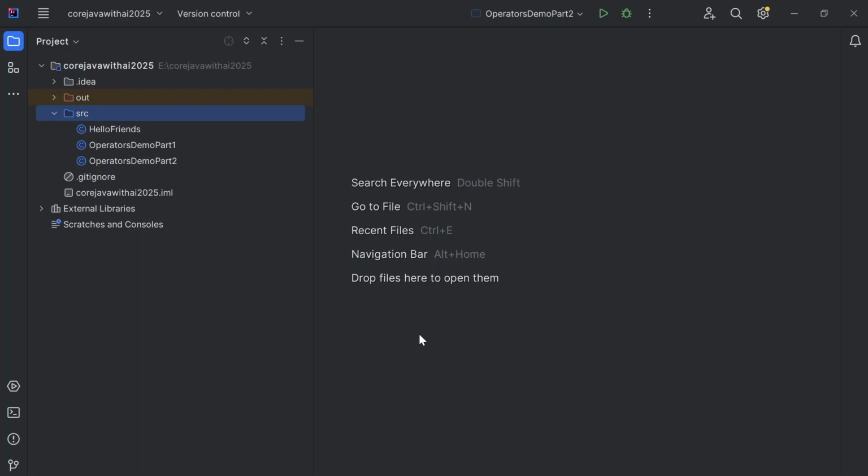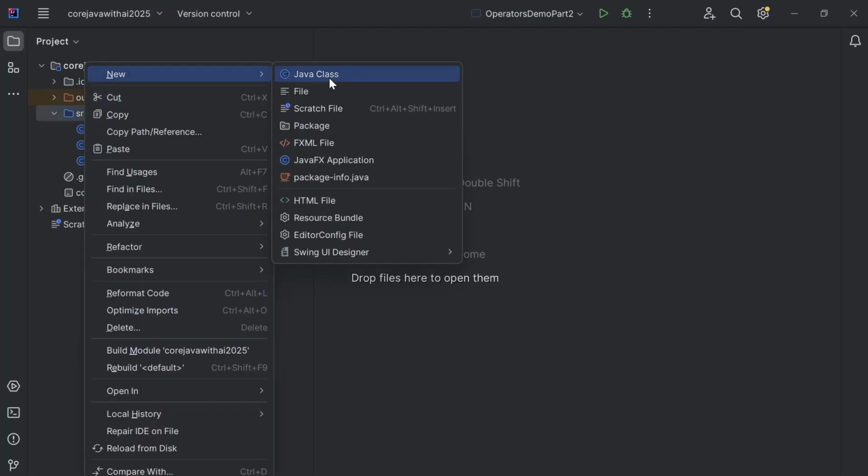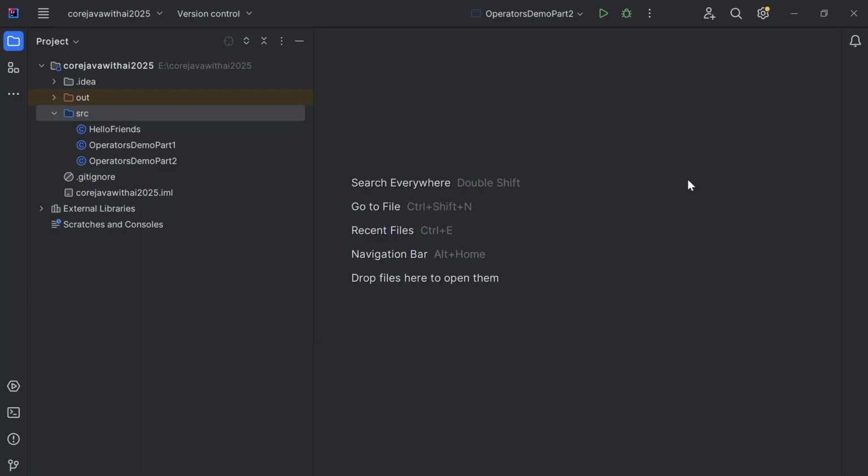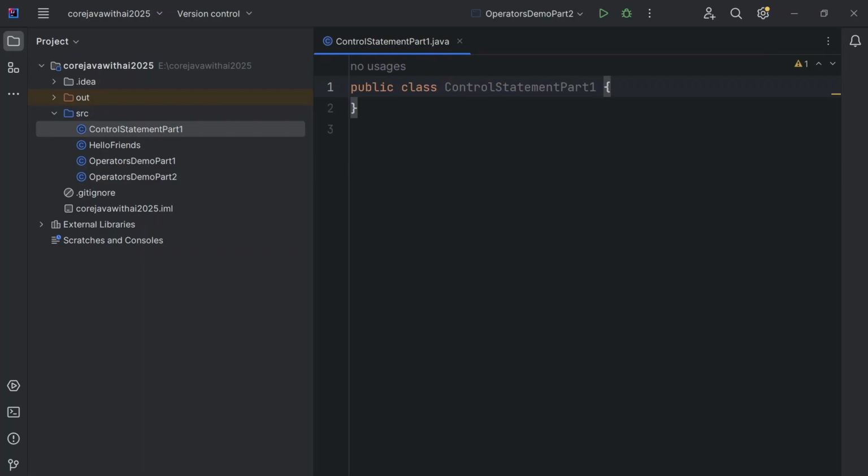So we'll start with the if statement, and for that I need to create a sample new class. So I'll give it a name, control statement part 1. All right.